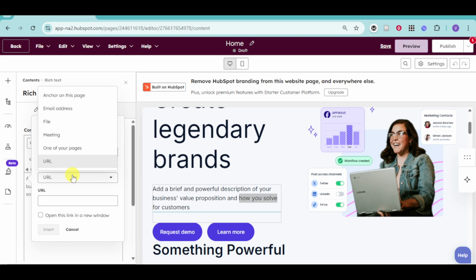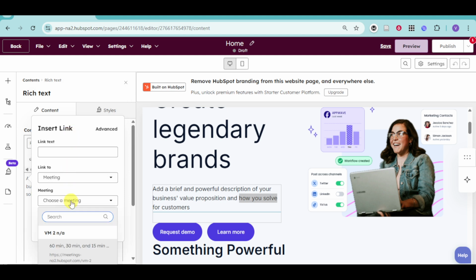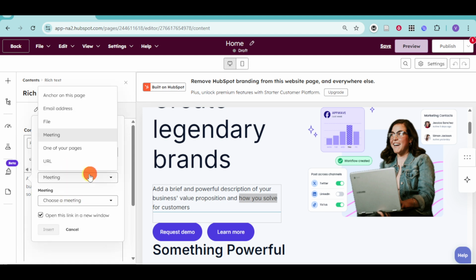In this case, you can choose phone link. Or you can choose meeting and then choose a meeting that's available. Or you can also choose right here phone links if it's available as well.